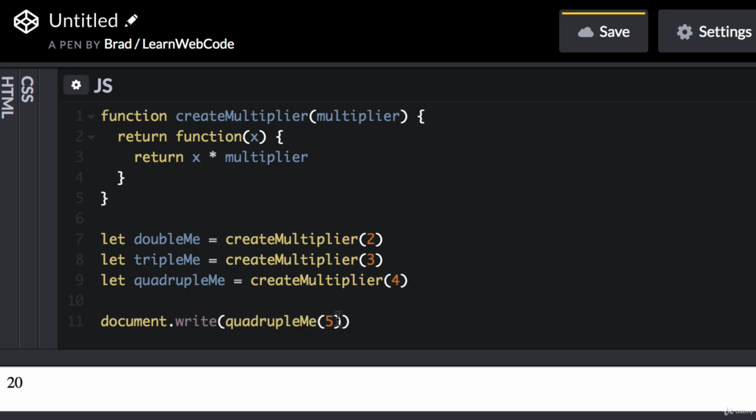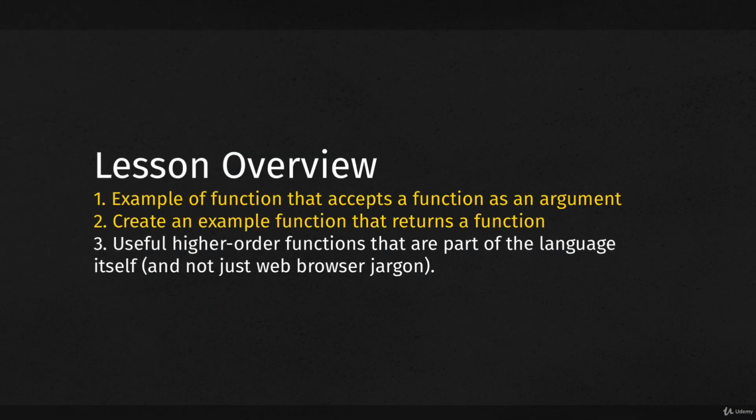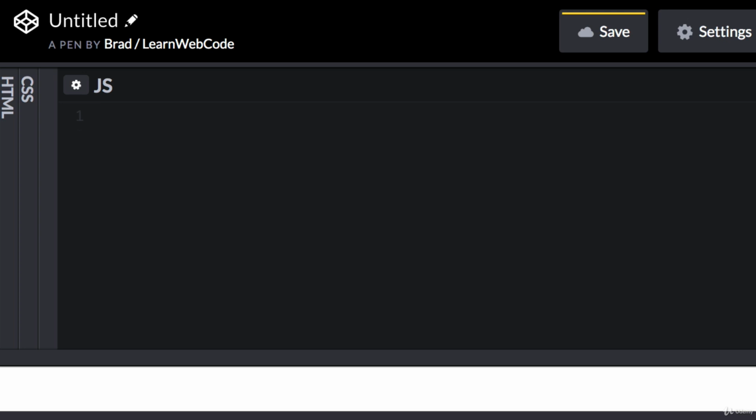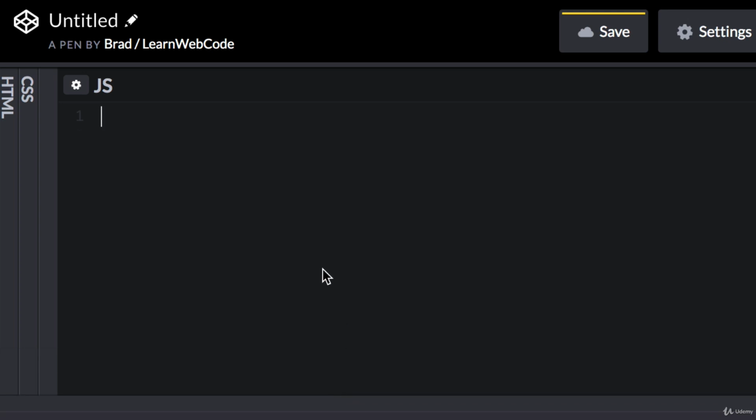All right, so now that we've covered both halves of the definition of a higher order function, let's move on to the third and final part of this lesson. So I'm going to erase everything we have so far. We began this lesson by looking at an example of a higher order function that the web browser environment offers. And then in the second part of this lesson, we created our own functions.